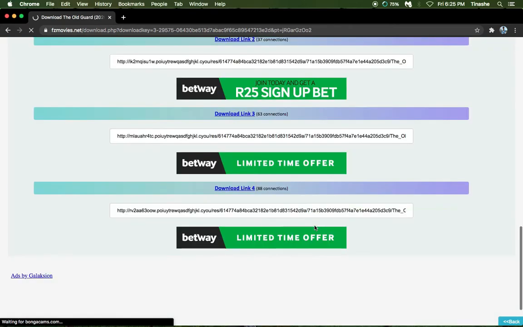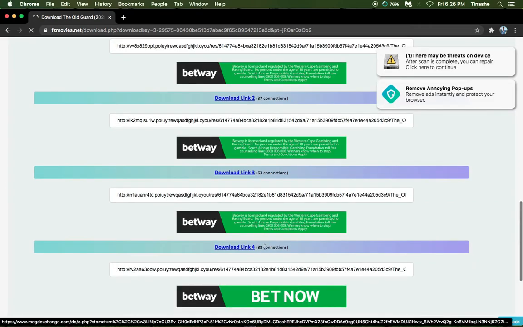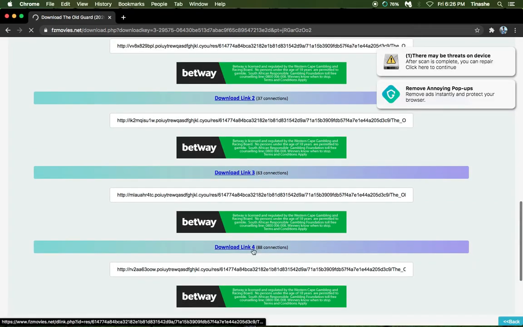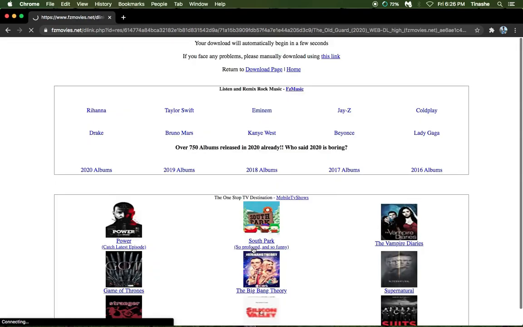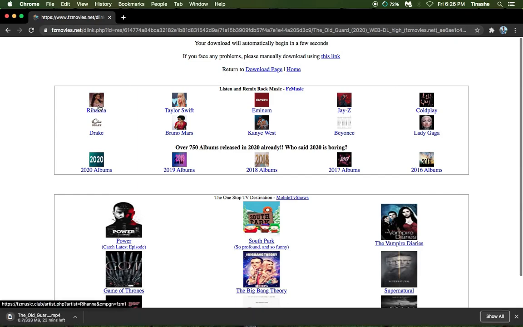It will show you some links again as the series, but I usually use the download link for. If I pick the download link, it starts loading and takes you to this page. You do nothing, just wait for a few seconds and your download will begin. You'll see it down below when it starts. As you can see, the download has already begun.